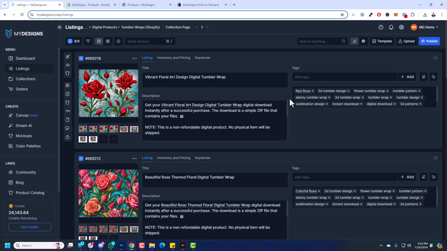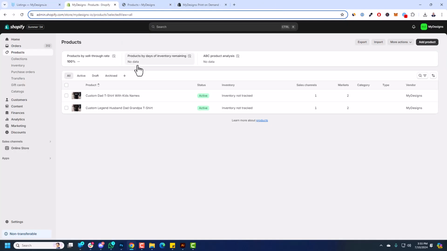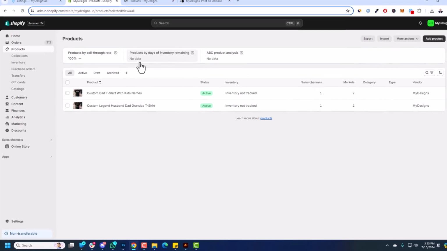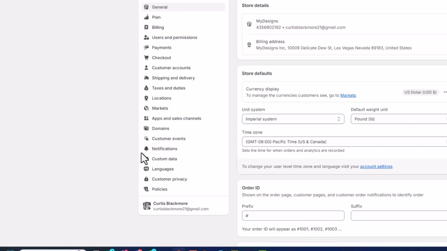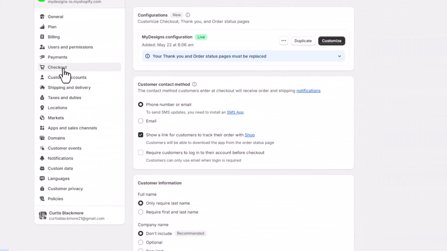But first, I'll probably run over to my Shopify store. And the first thing we need to do, this is all you do need to do once you set up the MyDesigns app on Shopify, is go to settings and go to checkout, because we want to enable the digital download option inside your checkout process. So go to checkout, click customize.